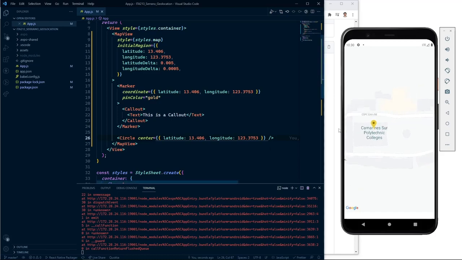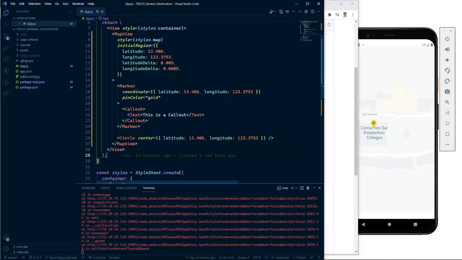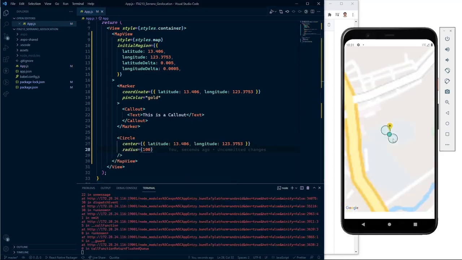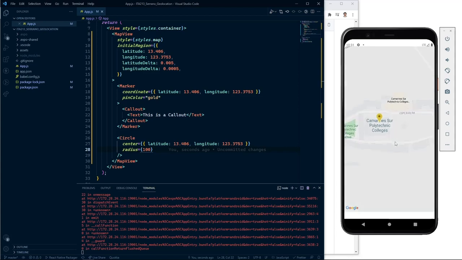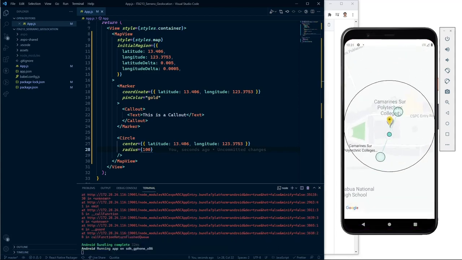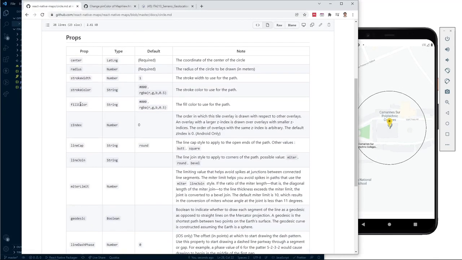Then it's still not showing because we have to add a radius. So these two props are required. The value should be in meters. So let's now add the radius. Set it to 100 meters. Okay, refreshing. Still not showing. Try refreshing manually. Okay, this is now the circle component. And you can also add stroke width, stroke color, and etc.